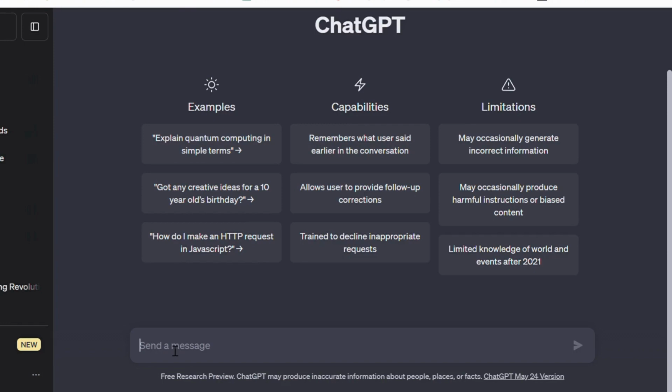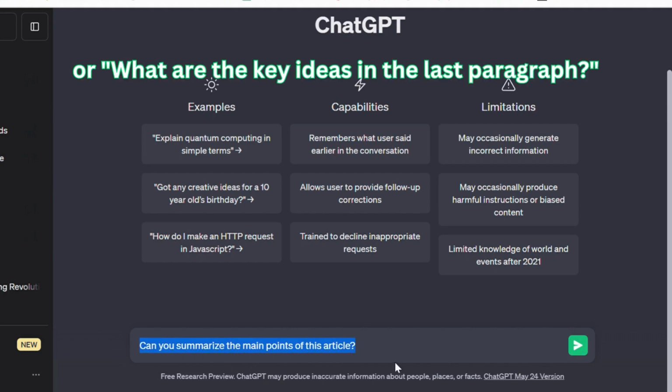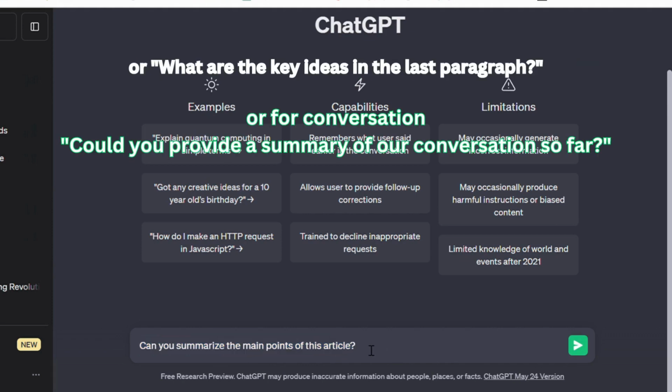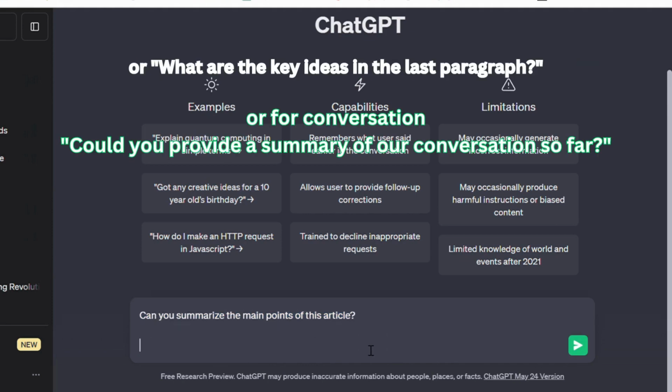Then, prompt the model with a request for a summary. For example, you can ask questions like, "Can you summarize the main points of this article?" Or, "What are the key ideas in the last paragraph?" Or for conversations, "Could you provide a summary of our conversation so far?"